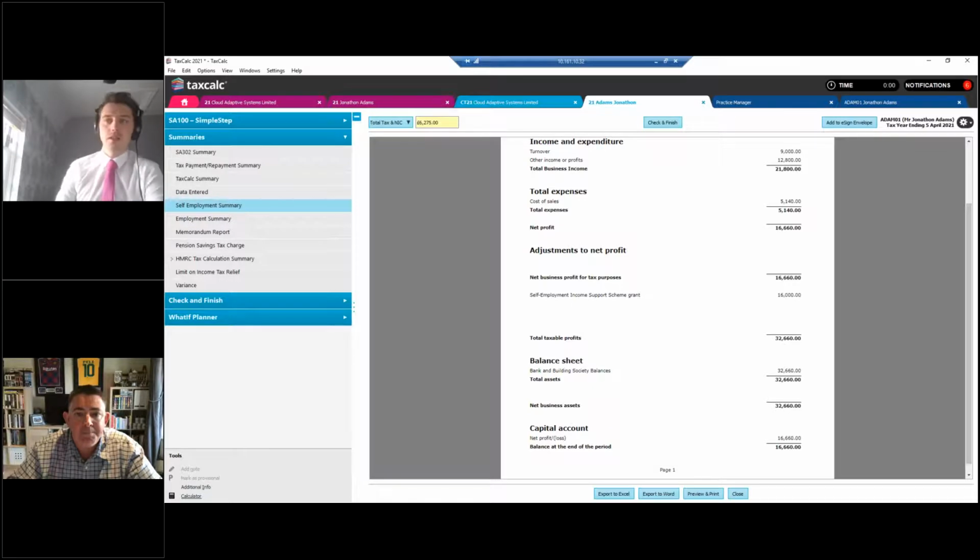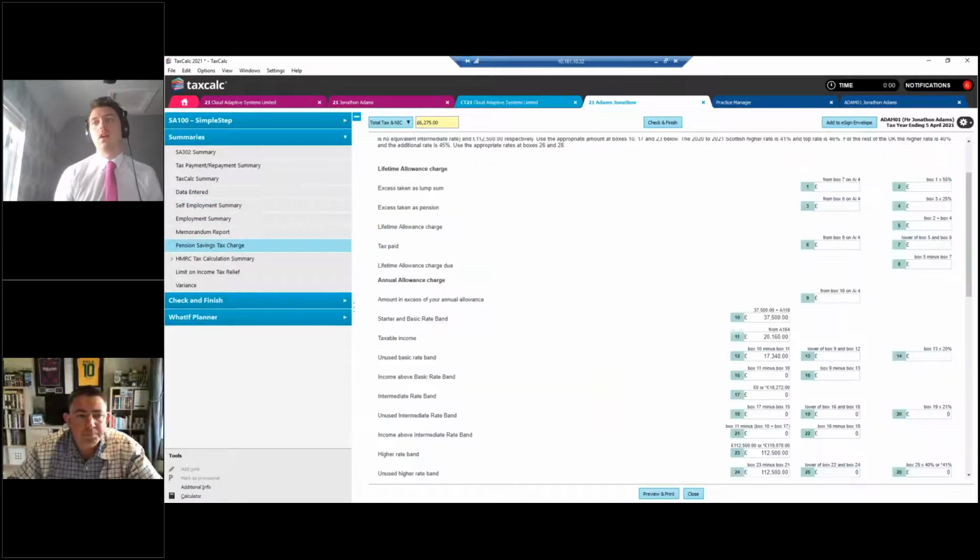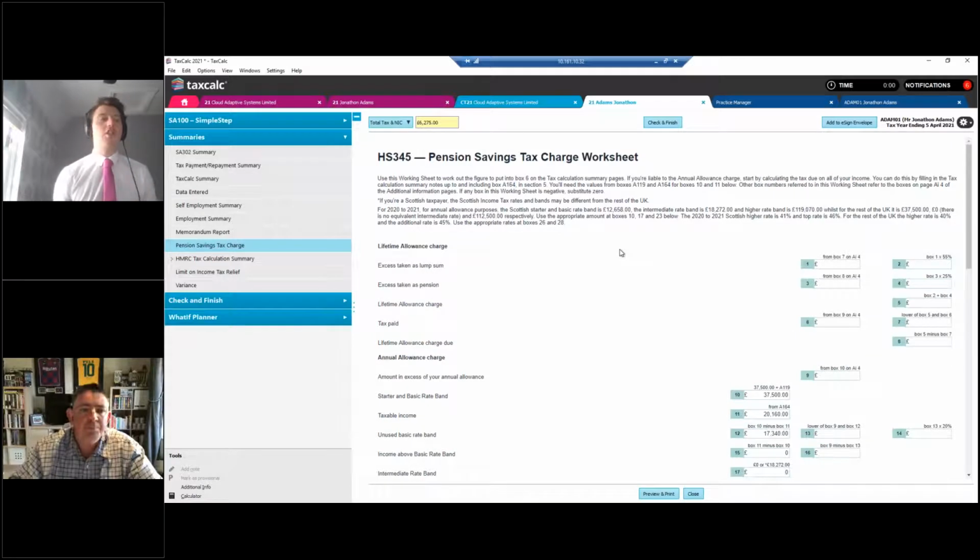Absolutely, it gives you that visibility, doesn't it? And another piece of visibility that we have included within this year's update is the pension savings tax charge worksheet, which can now be sent to clients. So it has changed slightly from this. I'm on a sandbox version, so it is actually prettier on the eye. So it is easier to send this out to clients. So just print this as a worksheet.